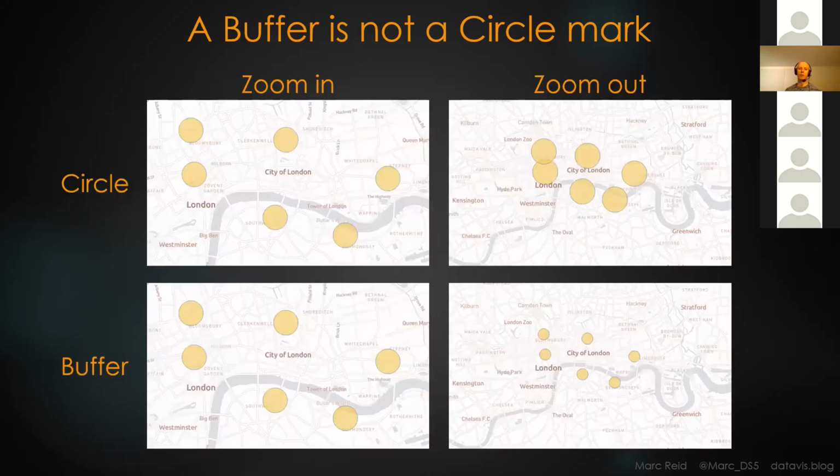The way this differs from the buffer is, if you look at this screen here on the left, we can see the difference between a circle mark and a buffer, and they both look exactly the same. But as you zoom out, the circle mark resizes in relation to the map underneath, so it actually becomes bigger. Whereas the buffer spatial object maintains its aspect ratio with the underlying map, so it appears smaller, as does everything else on the map.